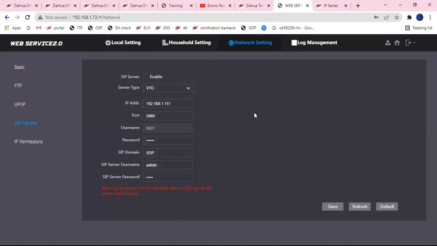So in any particular communication in the network, at least one of the devices must be a server for the communication, for devices to communicate. So either a VTO will be a server, DSS Express will be a server, and maybe you have even third-party systems acting as servers. So if you have a third-party system that can do SIP management, you can set the information here.